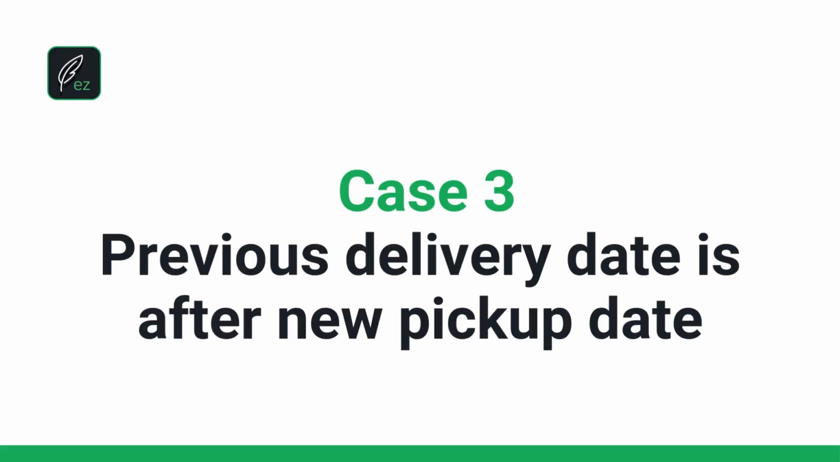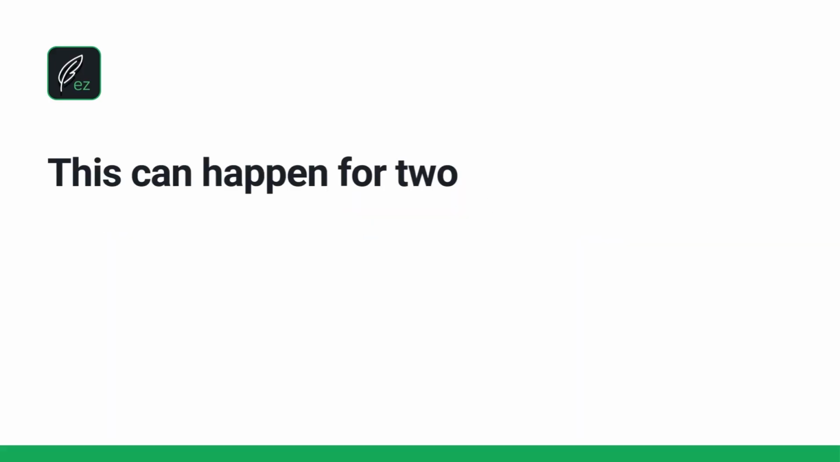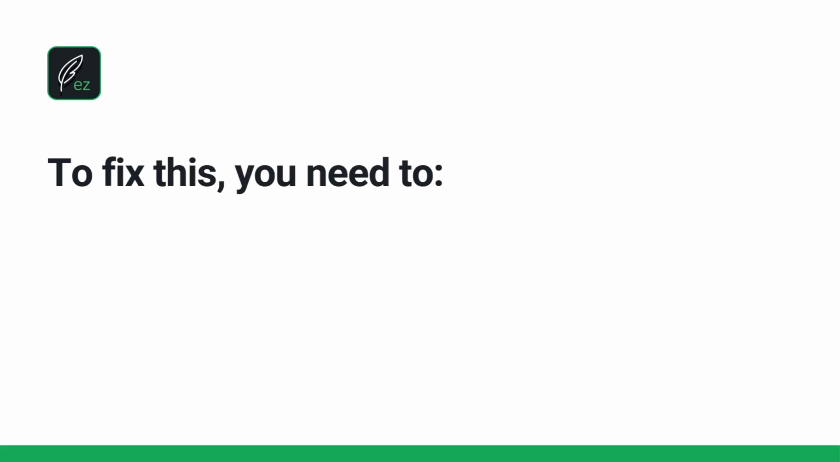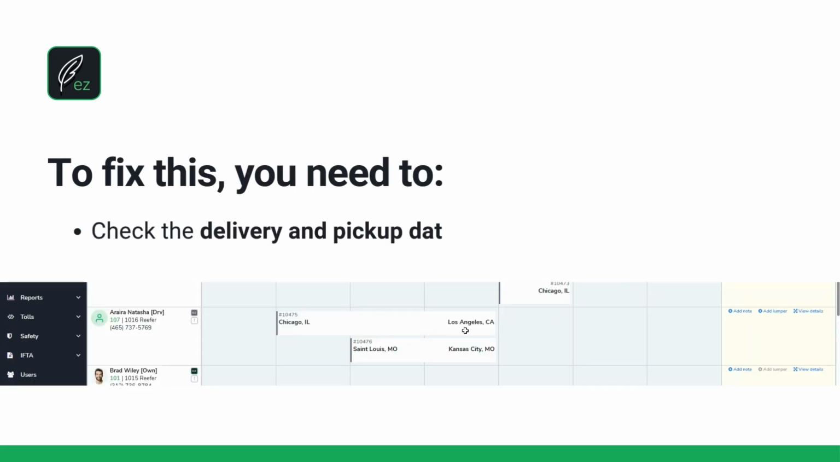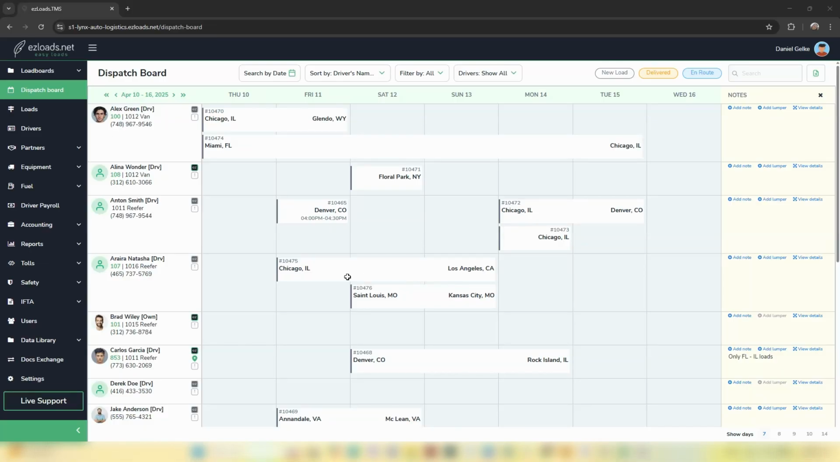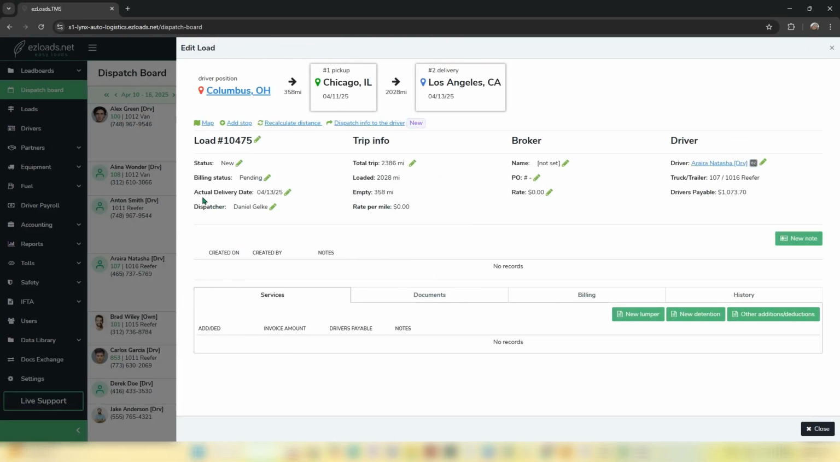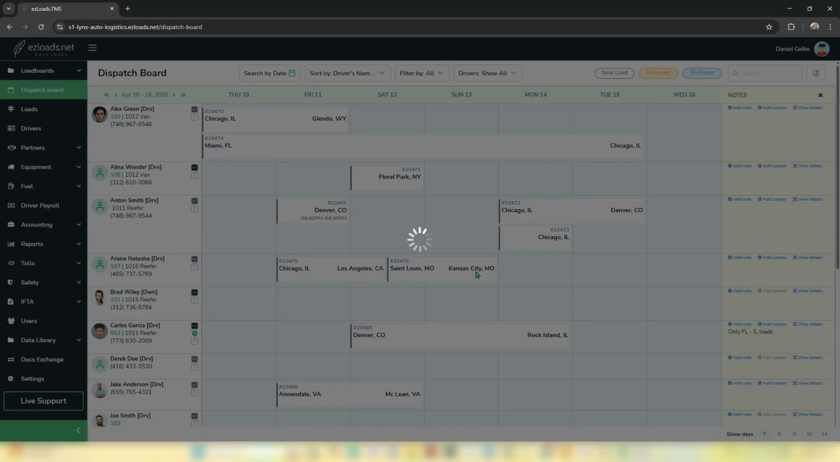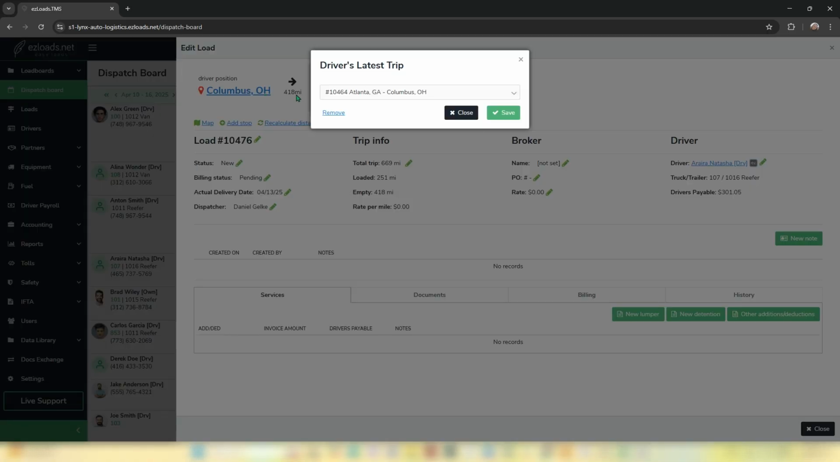Case 3. Previous delivery date is after new pickup date. This can happen for two reasons: incorrectly entered dates and early delivery with a new load assigned. To fix this, you need to check the delivery and pickup dates for both loads. Open the previous load and adjust the actual delivery date. Now it's fine. Select the latest load and choose the correct previous driver position from the drop-down.